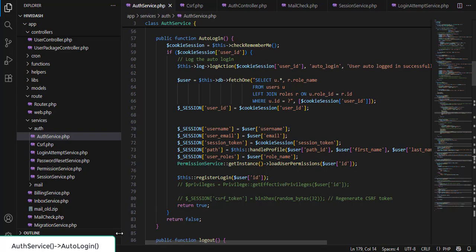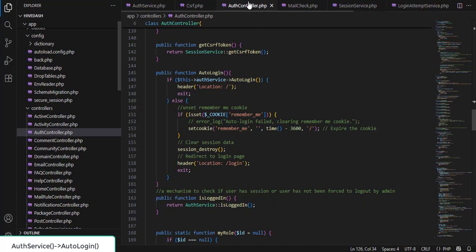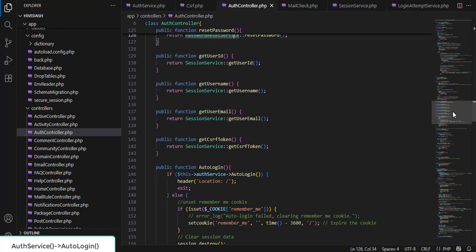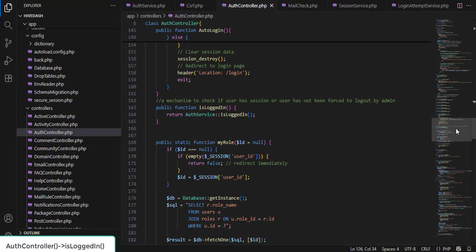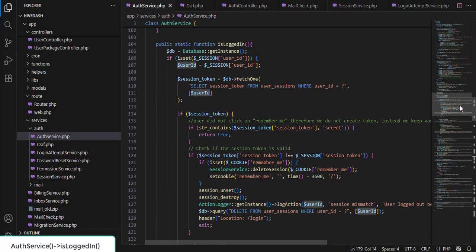That case is handled by clearing the cookie in the browser and refreshing the page, which then sends the user to the login page since no remember me cookie was found. Let's go back to AuthController. Finally, my favorite function is login, which constantly checks if the user is currently logged in or has an active session. Let's check it out from AuthService.